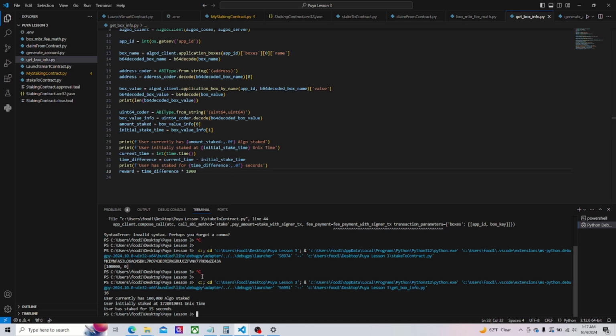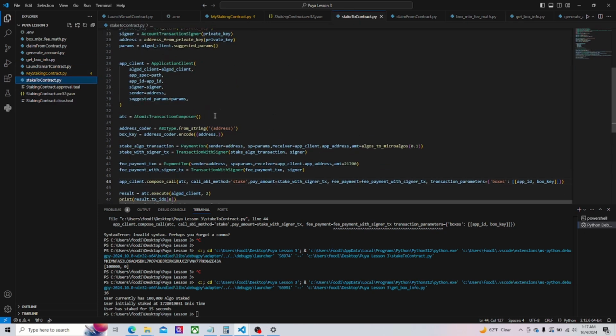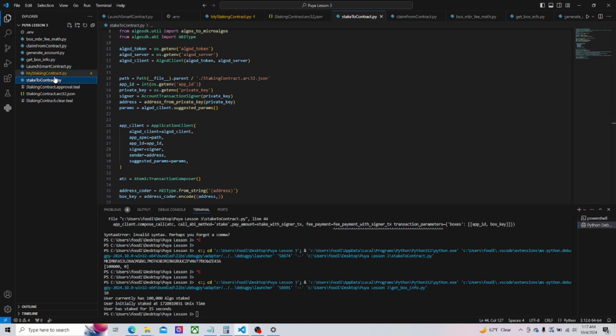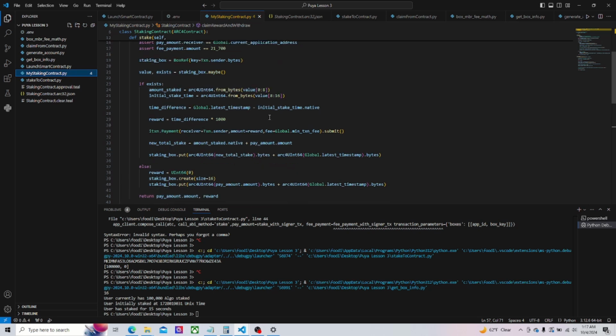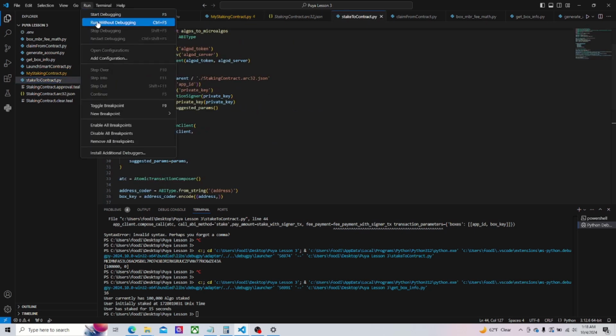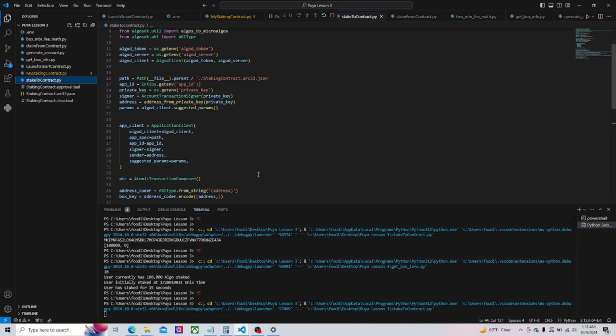And let's try staking a second time and see what happens, because we input here that if they stake a second time and the box already exists, that they would receive their current reward, and then we would have their new stake amount and a new timestamp. So let's see if that works. So let's stake a second time. Okay.